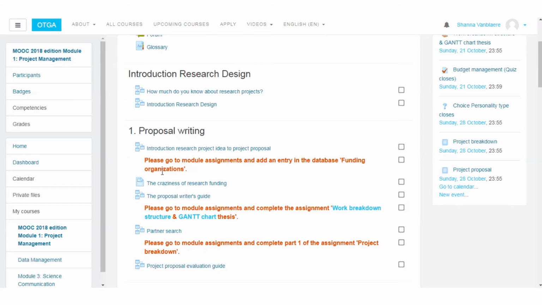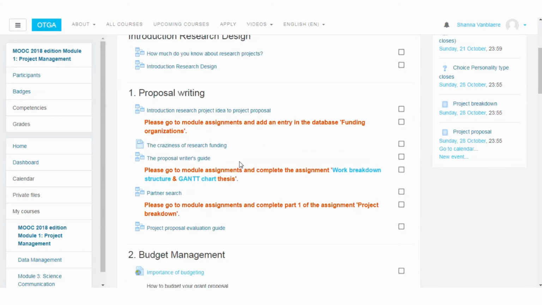You can see here in orange, once you have finished a lesson, the orange label will always tell you if there's an assignment linked to the lesson that you have just finished or not. So always keep in mind that it is best to first do the lesson and then do the assignments.